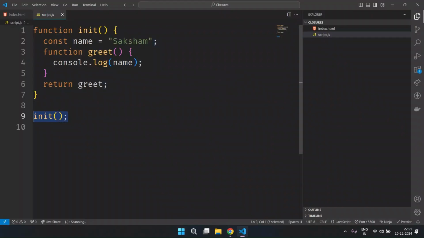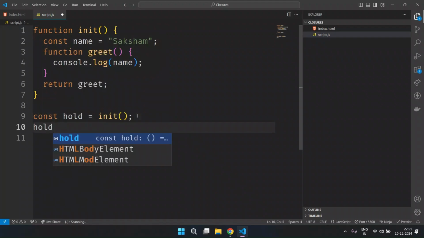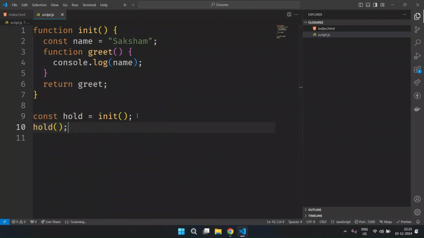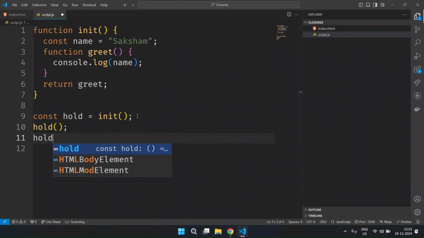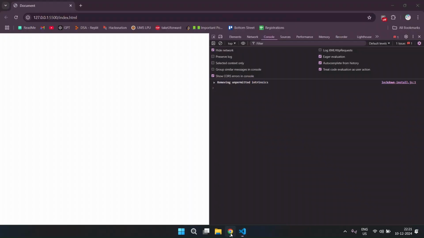Now with this init function, we can hold the scope of this variable with us till any point of time. We can use it at any point of time. So what I'm going to do is create a variable and hold this. And now I'm going to use it. Let's suppose I'll use it 2 times. Now you see it'll print my name 2 times.